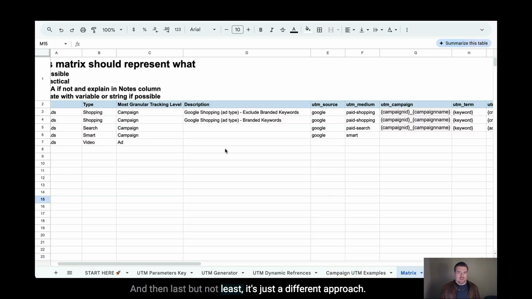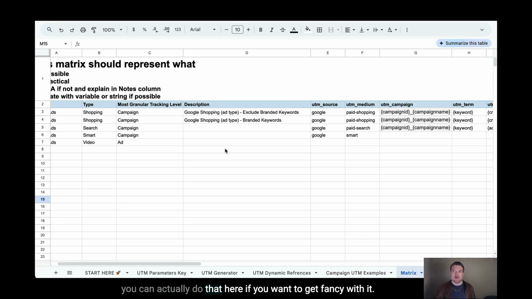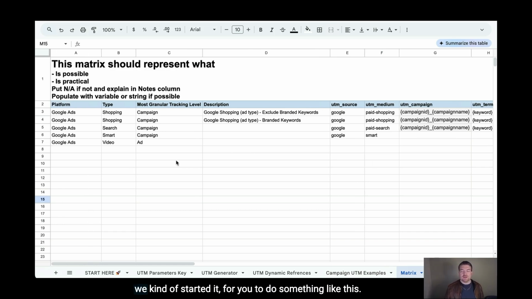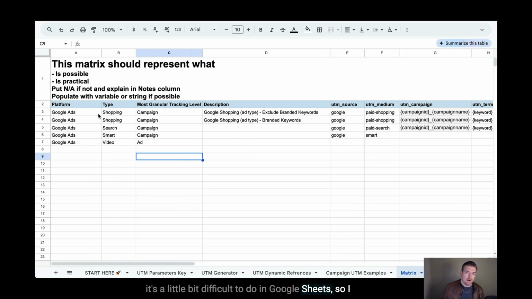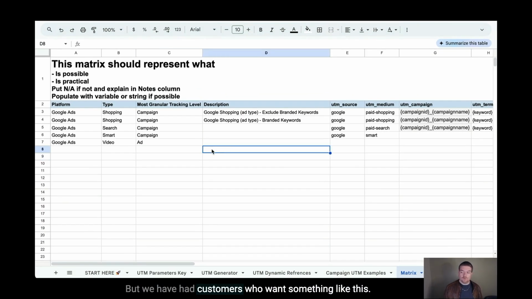Okay, and then last but not least, it's just a different approach. Many may not use this last tab, but some will want to use this if you're a little bit more advanced and you want to create a matrix. So much like when you're shopping for windshield wipers or something for your car, it kind of asks you for make and model, and then it gives you fewer and fewer options. You can actually do that here if you want to get fancy with it. We kind of started it for you to do something like this. It's a little bit difficult to do in Google Sheets, so I didn't want to make this standard for the guide, but we have had customers who want something like this.